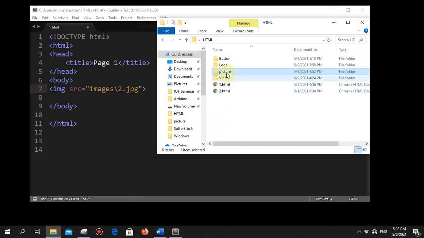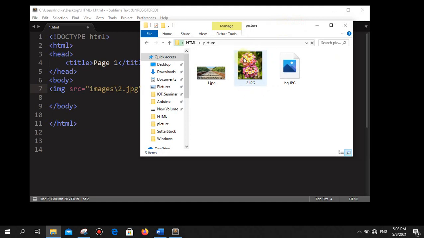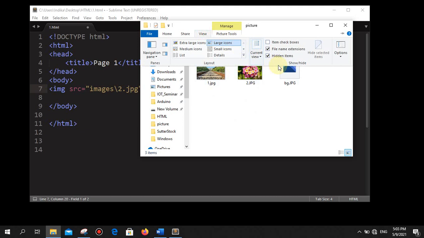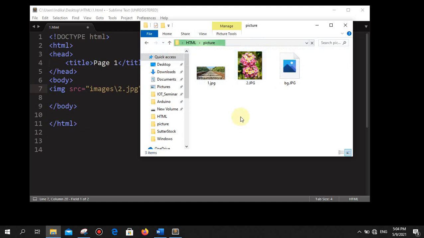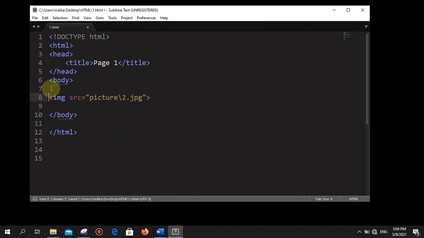You have to introduce not only the file name, but the file extension too. You should know what your file extension is. If that is not showing here, you can go to view, then you can enable the file name extension option. Then you can see what the file extension is. My folder name is picture, right? So then we will save it and see how it shows in the web page.